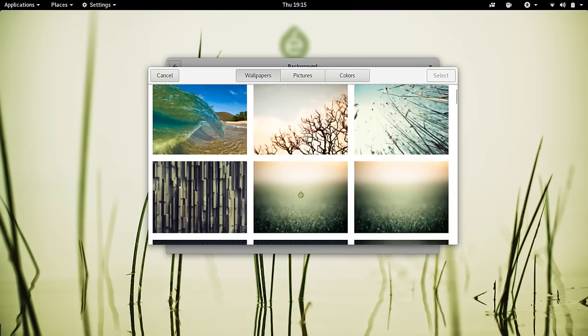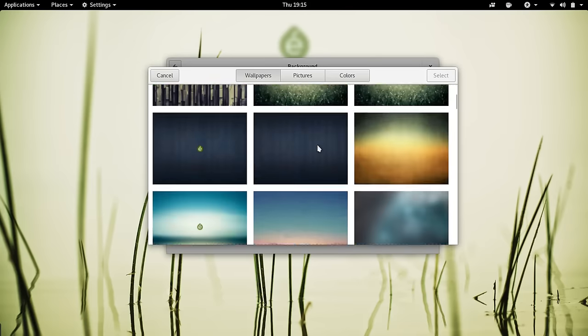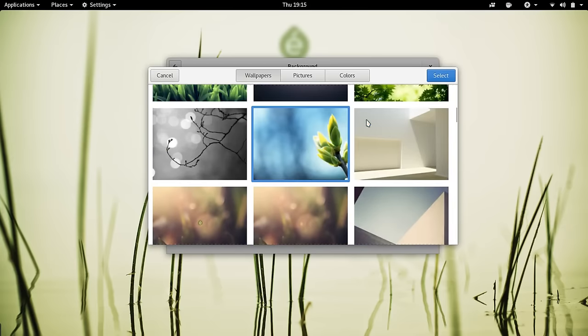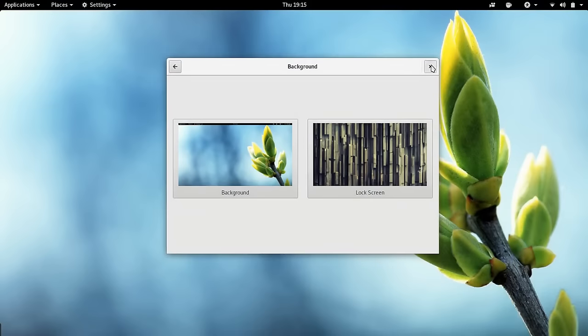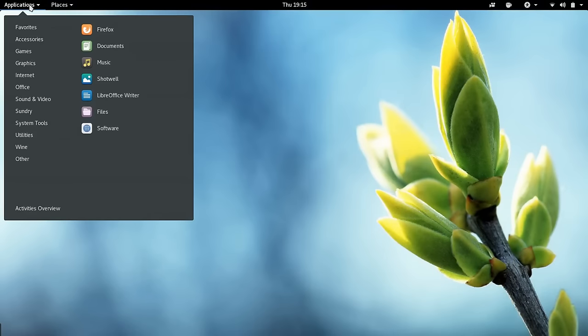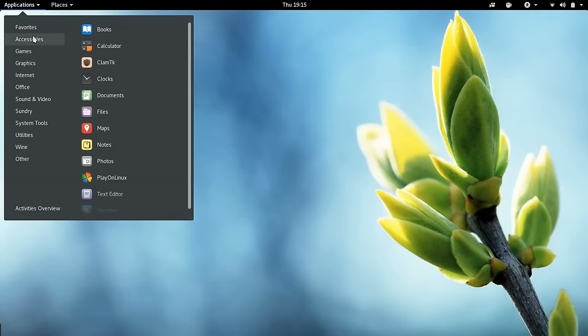So, a nice selection of wallpapers here to choose from, built in. So I think, again, it saves the user some time. Let's step through some of the applications that I think really would help make this a better distribution choice for someone fairly new to Linux.